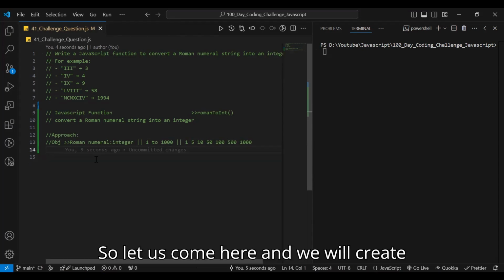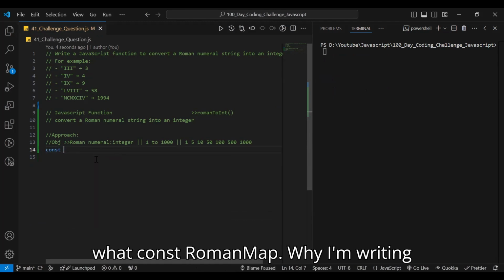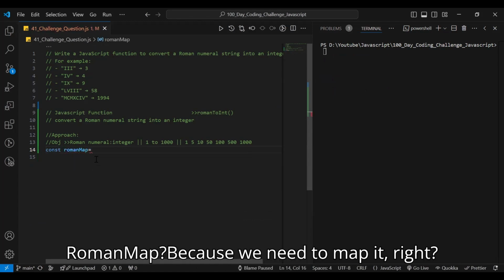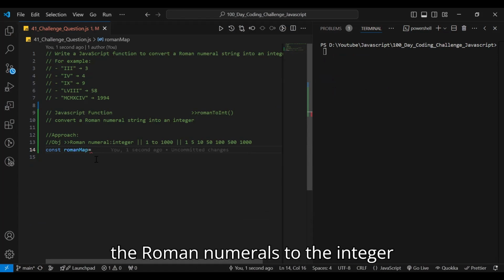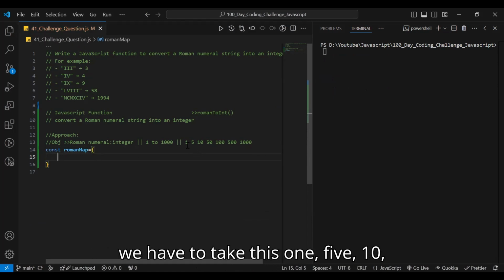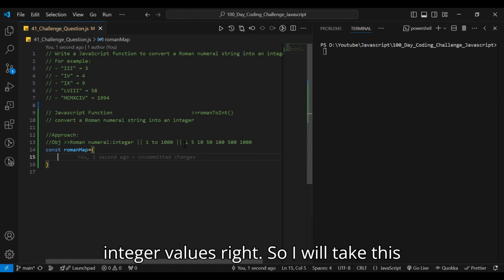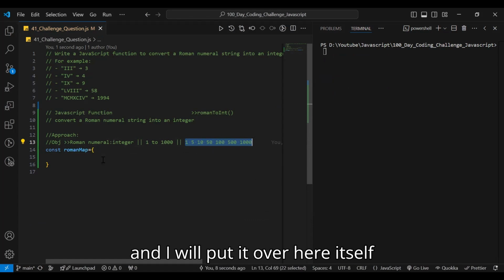So let us come here and create our object. I will write const romanMap. Why am I writing romanMap? Because we need to map the Roman numerals to the integers, correct? We know we have to take 1, 5, 10, 50, 100, 500 and 1000, all these integer values, so I will take this and put it over here directly.